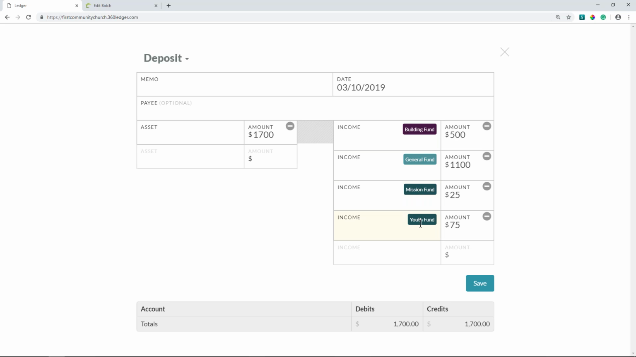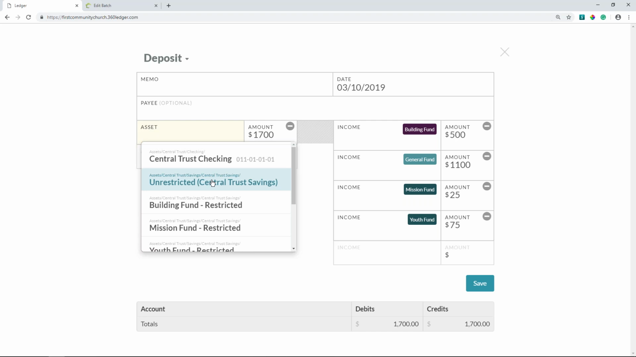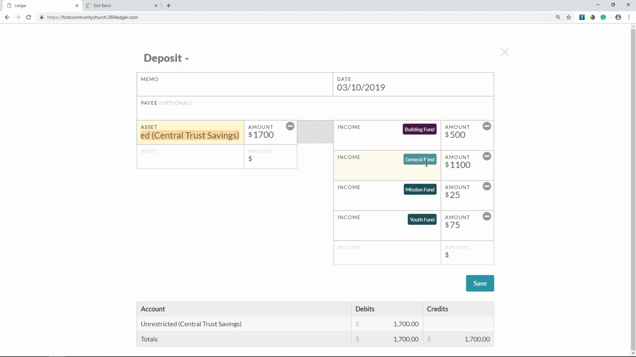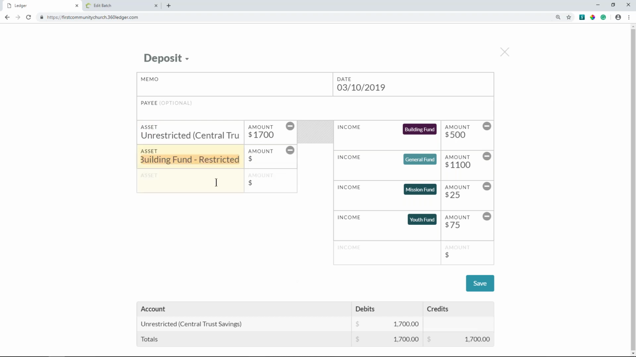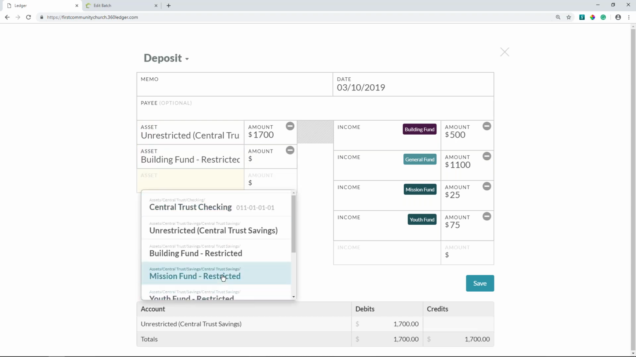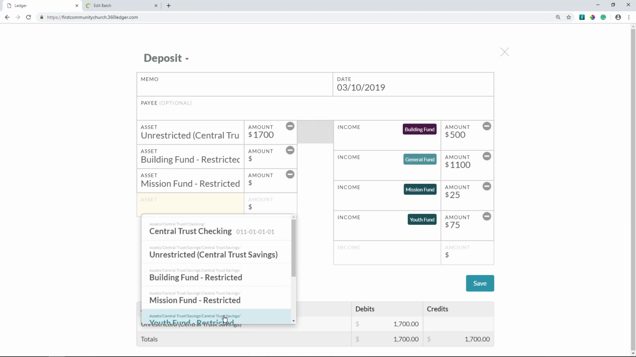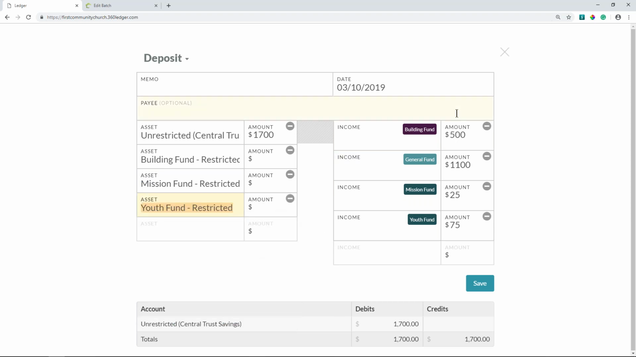It's also an indicator to let you know which income accounts you should select. So in looking at this over here, I have my unrestricted checking. That's going to be the money that was given to the general fund. And then from there, I could select the building fund for my restricted money. I could select the mission fund, and I could select the youth fund. So when I'm looking at the money over here, I need to decide over here on the left whether or not that money is restricted or unrestricted.